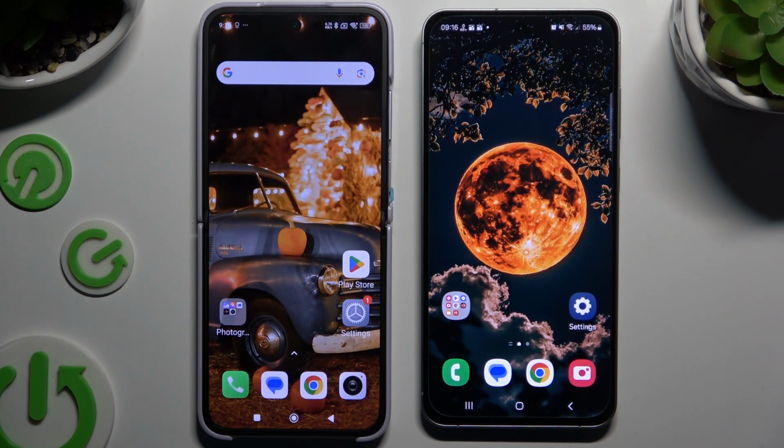Today I would like to show you how you can transfer files from an Android device to Samsung Galaxy S24 FE.